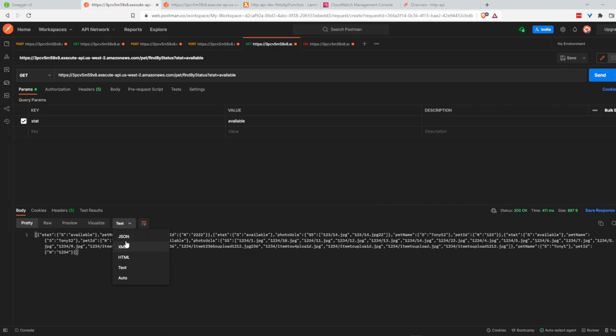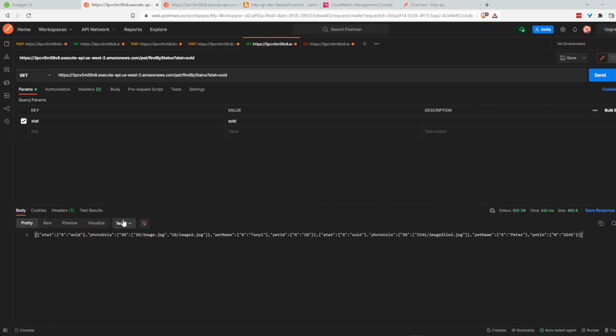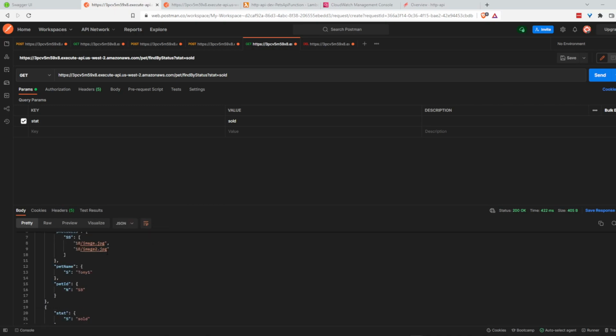So we got this guy, and I've added a few other pets already, but this returns every pet that is available. So if we wanted to do sold, I think there would be a lot less, and we would have that one that we just updated. So yeah, we have that. We have the item that we have just added. We've updated Peter, and it's sold now. So that's how we find it there.